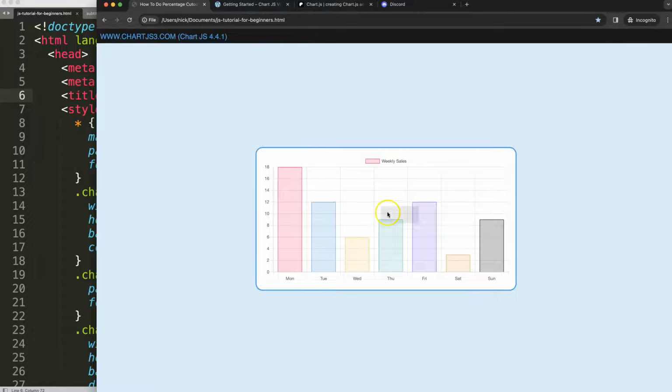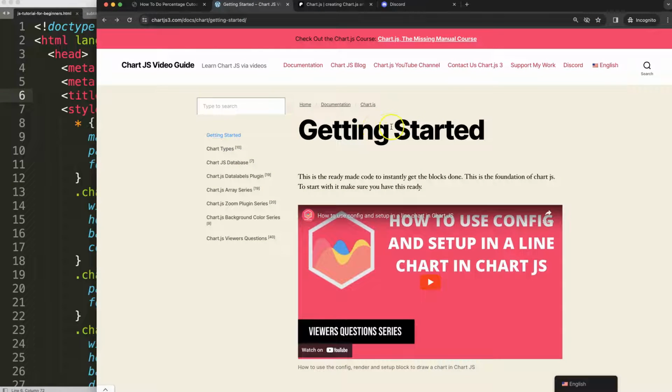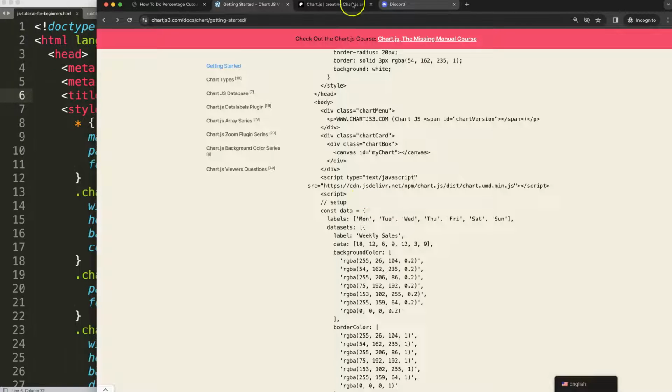The first thing we need to do is get a border template, which you can find here on chartjs3.com getting started. Once you're on here, scroll down and copy this chunk of code and you're good to go.